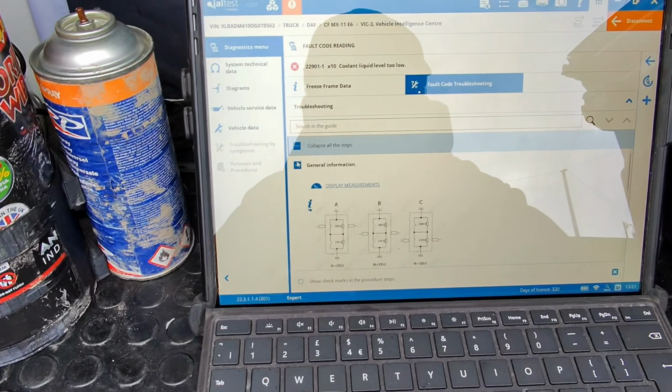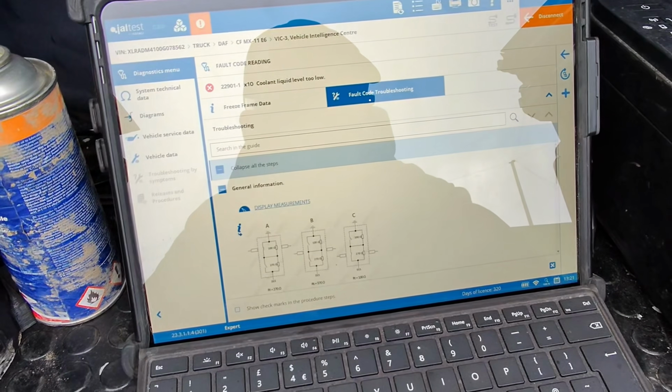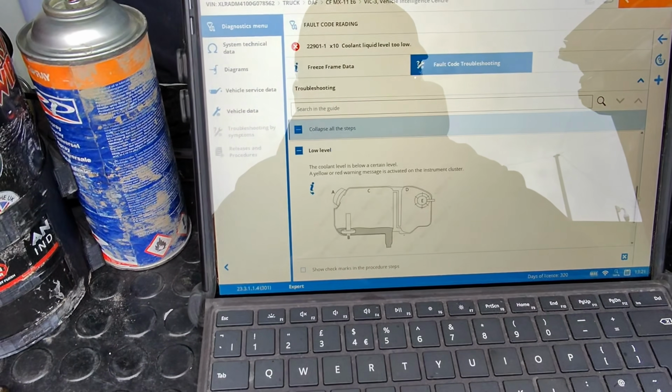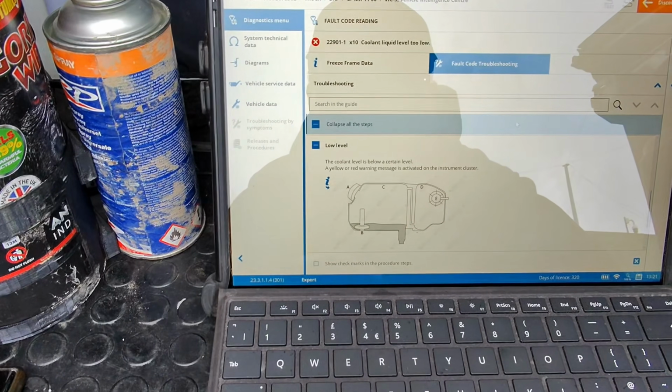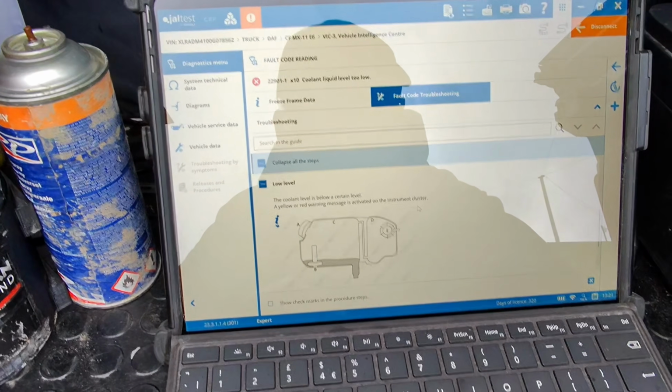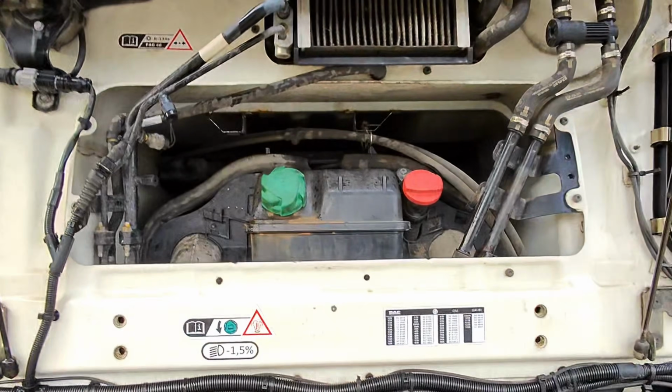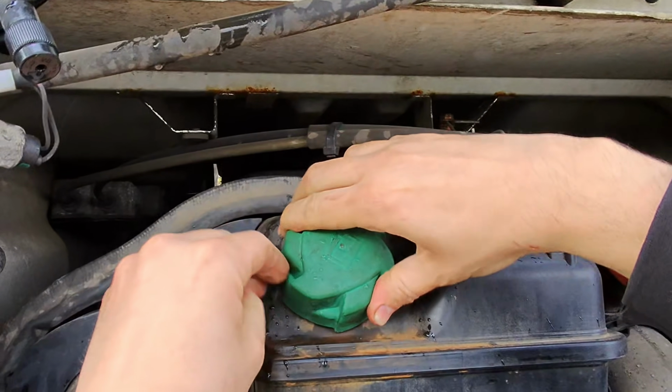So if we look at general information, we're at this one here. So how do we fix this? There you go, a yellow or red warning message is activated on the instrument cluster. So let's check our coolant level. How low is low?